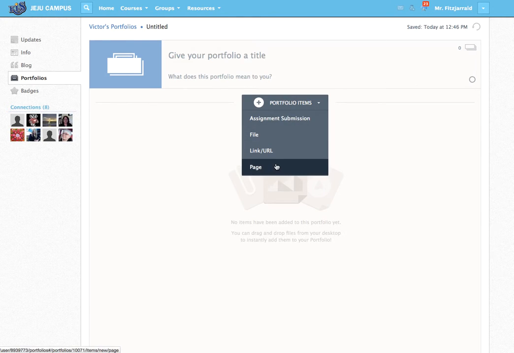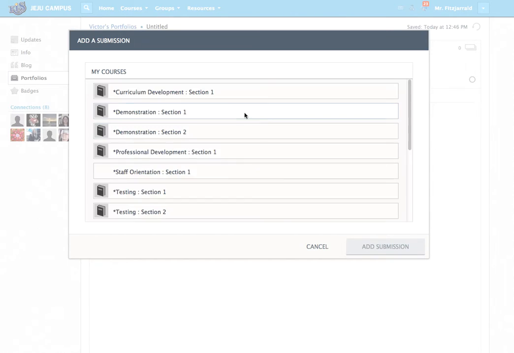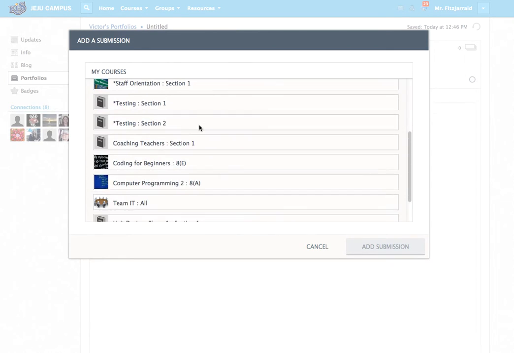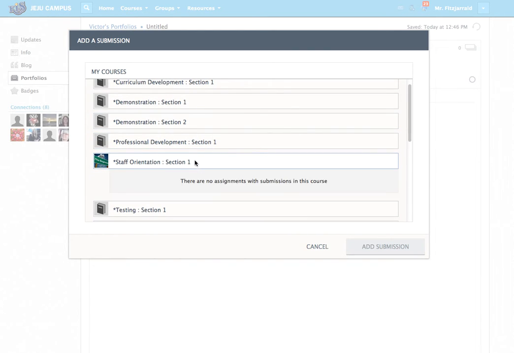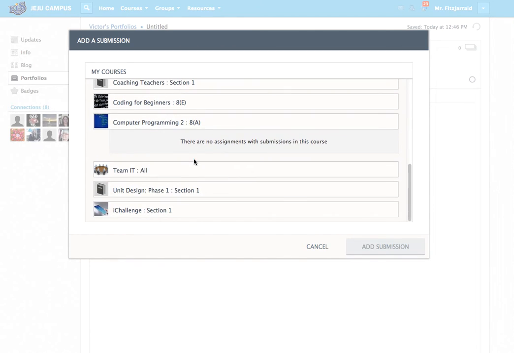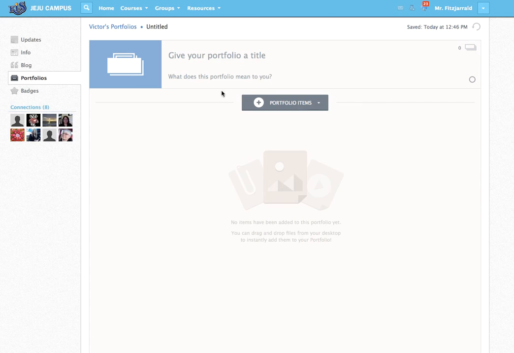You can add pages, links, files that you have access to, or this is the one that kind of takes the cake, which is an assignment submission. So your students can go in, they can select a course that they've taken, they can add a submission. So let's see if I have one available that I've submitted. The problem of being an administrator is I actually don't. But what they can do is select an activity that they've done in your course and go ahead and add that directly into their electronic portfolio within Schoology itself.